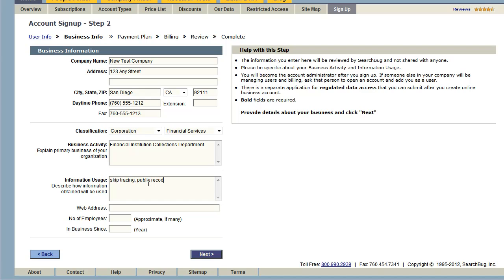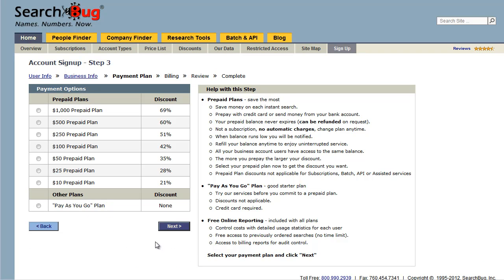Now let's enter the information usage. Describe how the information will be used. Enter skip tracing or public record research or whatever you're going to do with it. Then enter the web address, the number of employees, and the years in business. Then click Next.